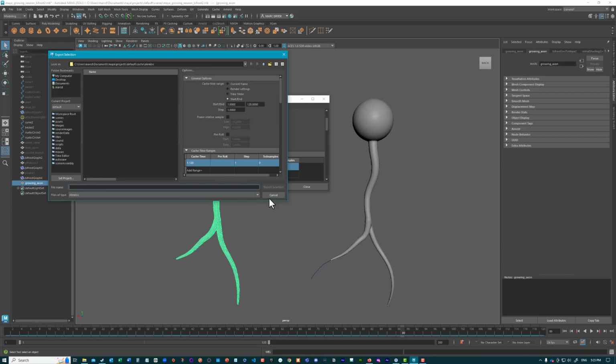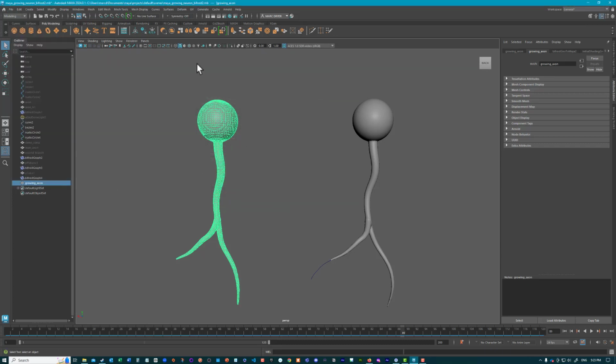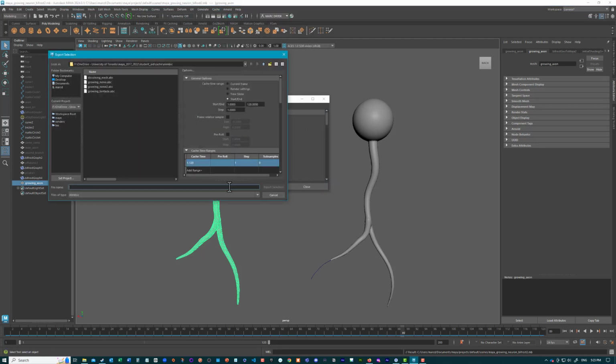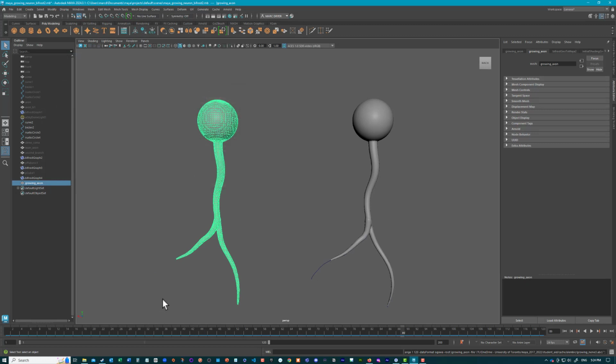It's going to the wrong spot. Let me set my project and go to cache Alembic. We'll do growing nerve 3. Okay, so it just plays through the timeline to export it. So now we'll just open up a new file.